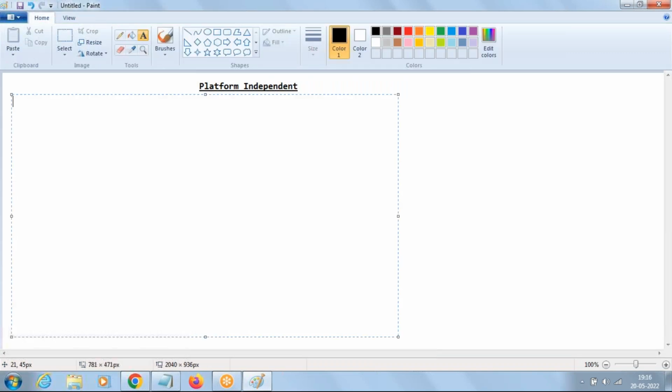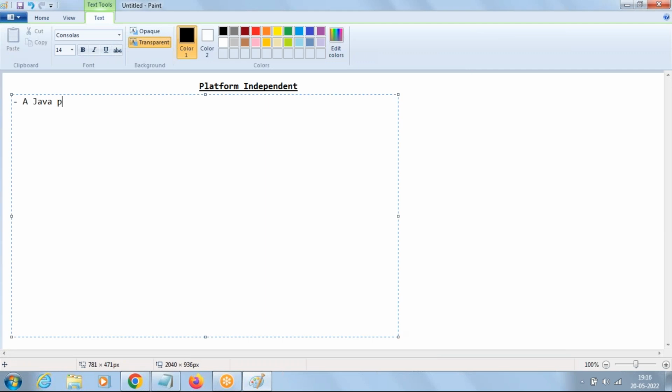So what is platform independent? A Java program can run on any platform, meaning operating system. We can even say a Java program is write once, run anywhere. Write the program on one machine and you can run it on any other machine. Then, first of all, what is a Java program? A Java program is a collection of classes. What makes a Java program? It is a collection of classes.